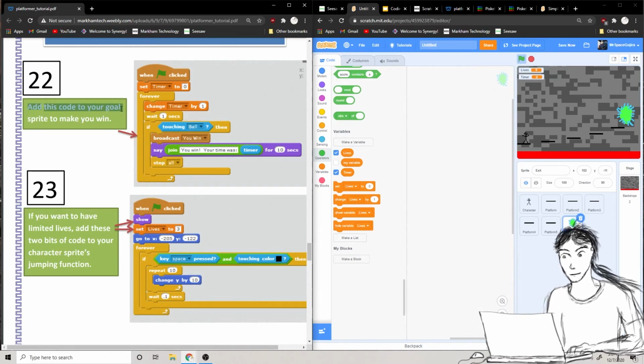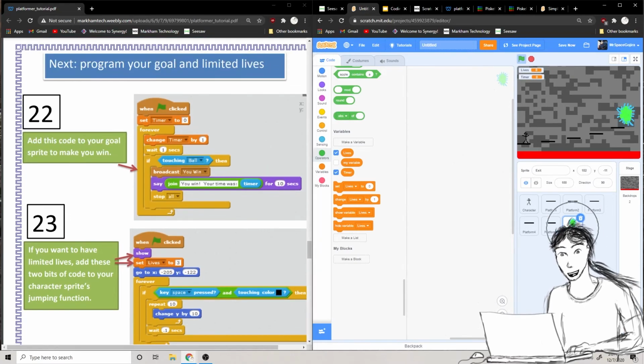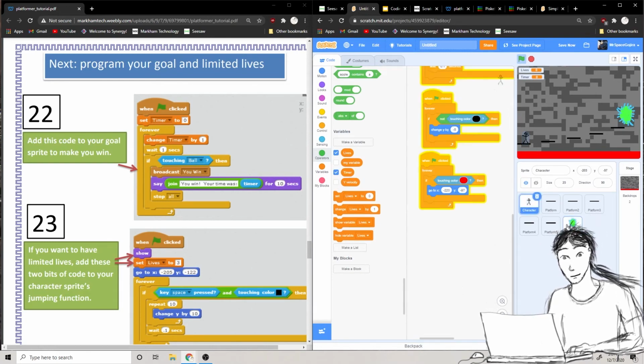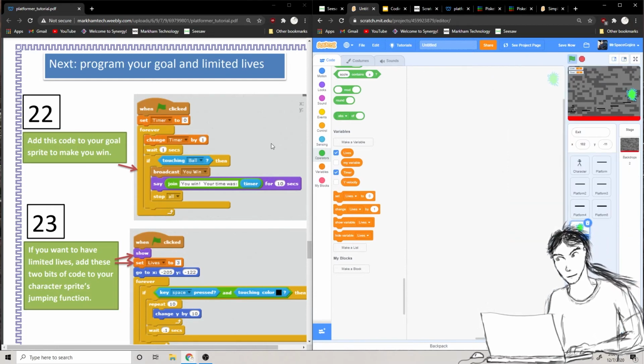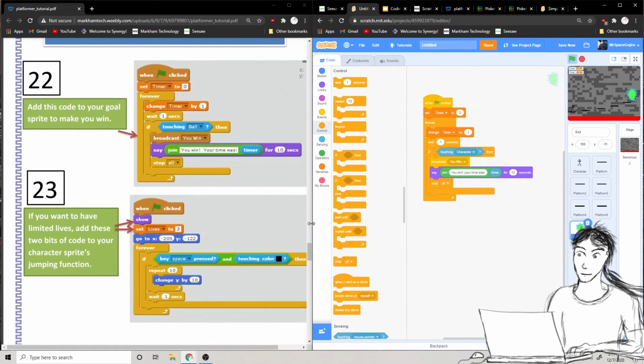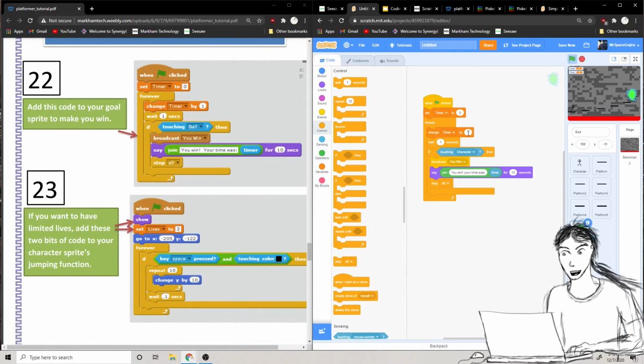Okay, so add this code to your goal sprite to make you win, it says. We want to click on our goal sprite, so we're coding our goal here instead of our character, right? So click your goal, and we can add this code. So let's skip ahead to that. Okay, so we got our code in. So we have our timer. Basically, this sets our timer to 0 when we start the level, and then every second we up the timer by 1. Let's go on to step 23.